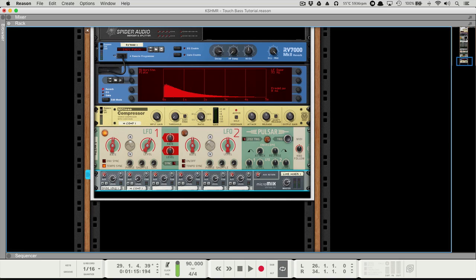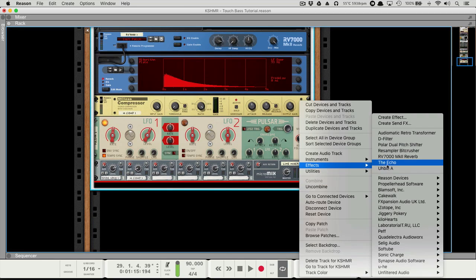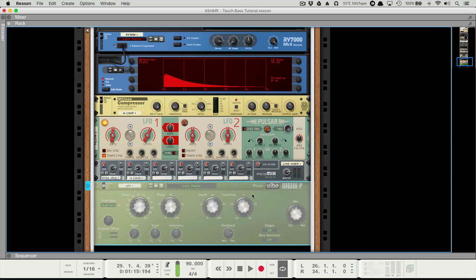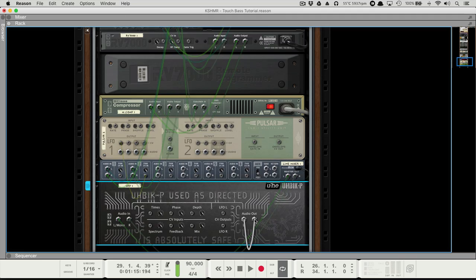Okay. So now the grand finale is this whole conglomerate, reverb and original sound source included, gets run through a phaser. I used the Ubik P because it's just better than the stock one in Reason.